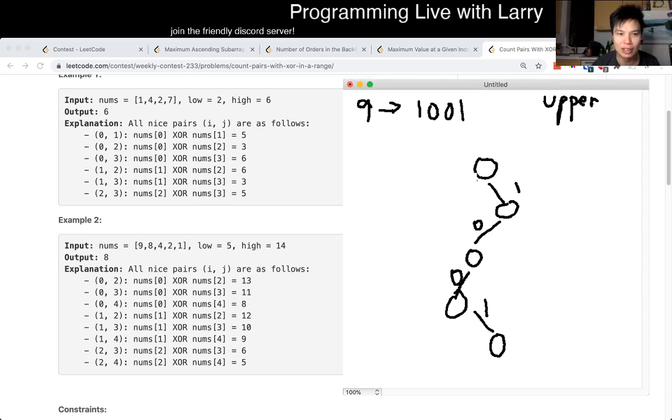Let's add an 8 node. An 8 node is 1 0 0 1, so this is actually the same, but with a 0 here. Let's add a 4. So 4 is 0 1 0 0, so that's a 0. And then this is a little bit awkward, but 1, and then 0 0, right?